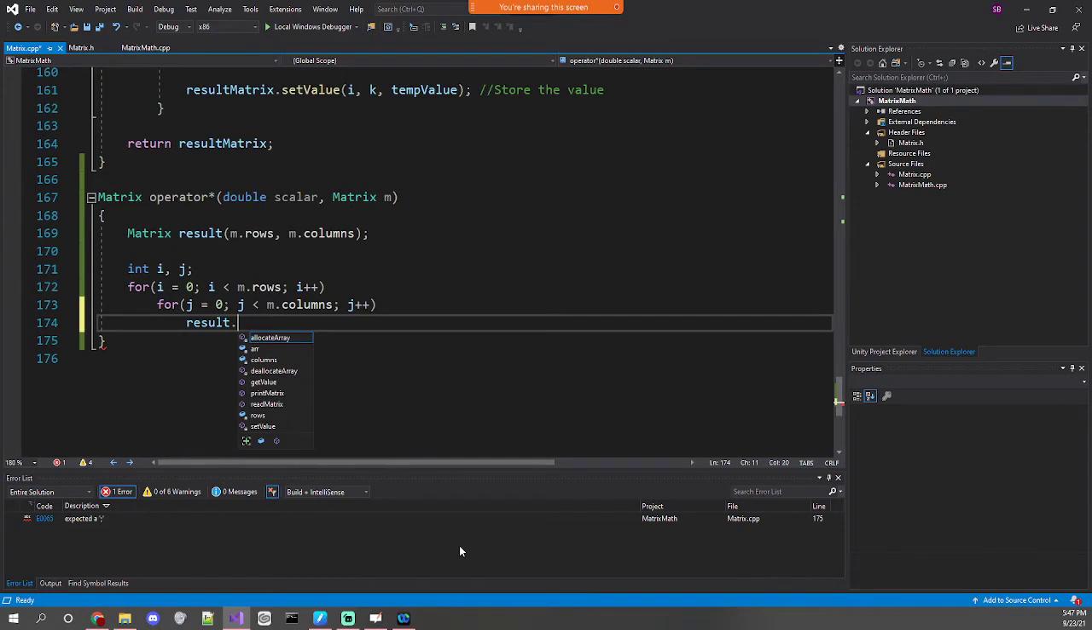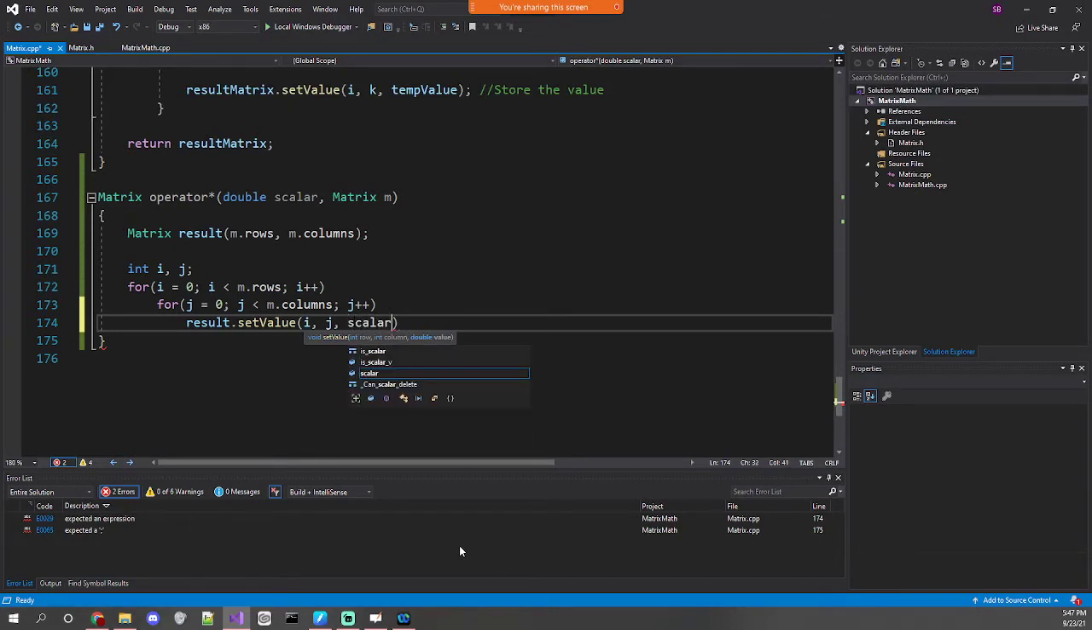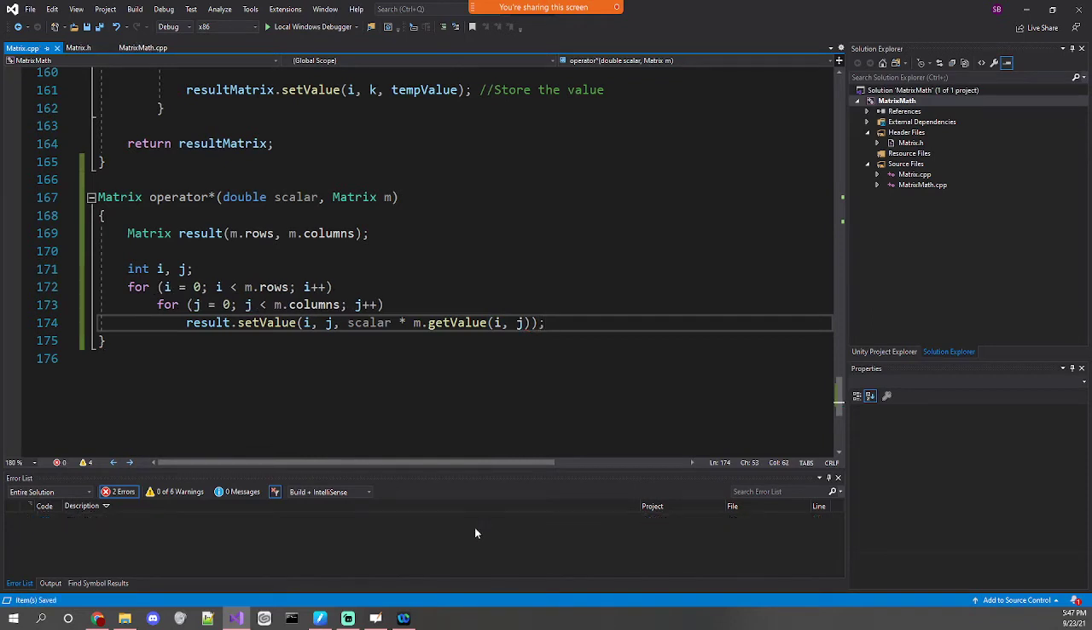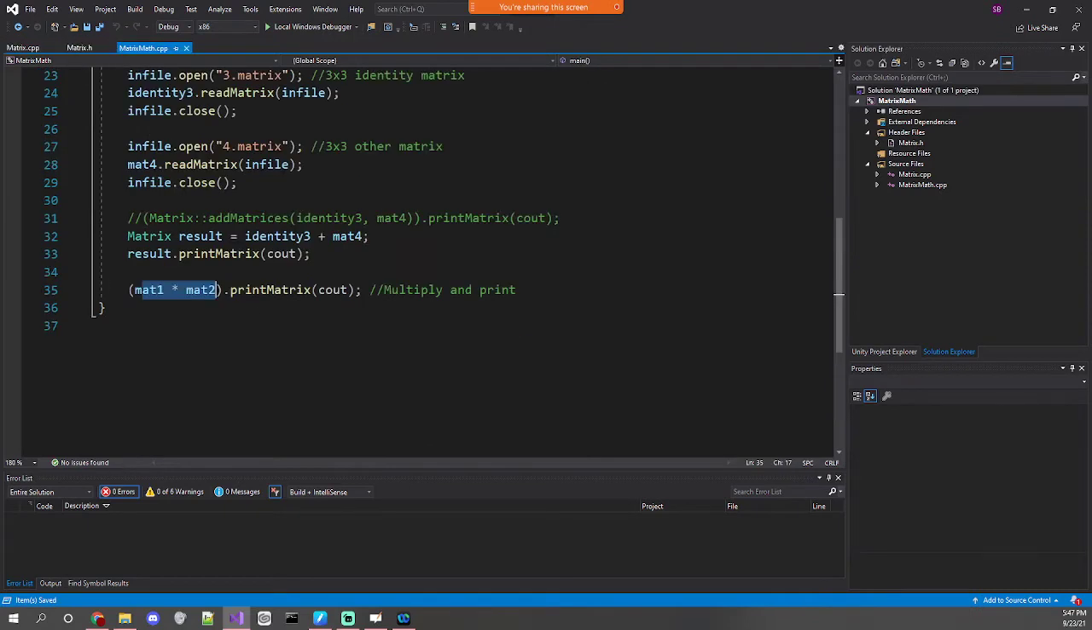And then we can just do result dot set value, and then we want row and column. In this case, the row is I, the column is j, and the value will be the scalar, whatever that is, times the matrix dot get value of I, j. And now if we write this with these different operands, then I'm now able to do something like this in main.